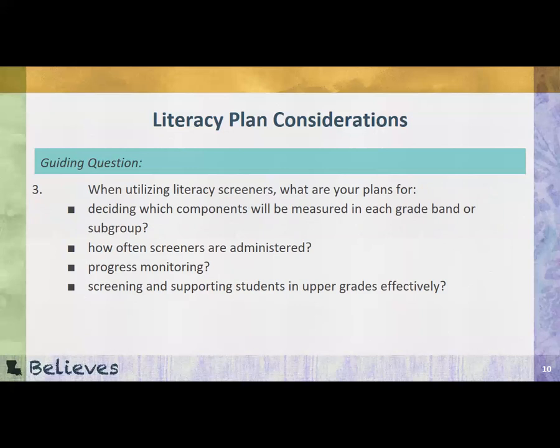Literacy screeners, which provide data to drive decisions around instruction, intervention, and extension activities, are an important consideration to support goals. So how will you decide which components will be measured in each grade band or subgroup? This is also a consideration beyond the requirements of K-3 screeners. Think about those upper grades as well. And there are some resources in the literacy library to support you there.